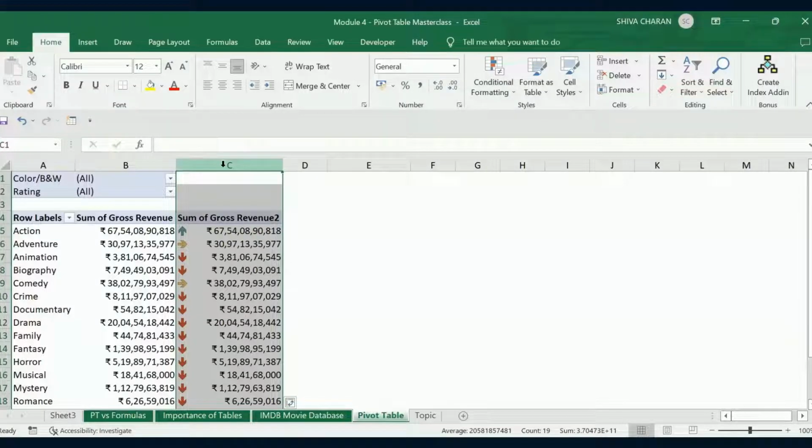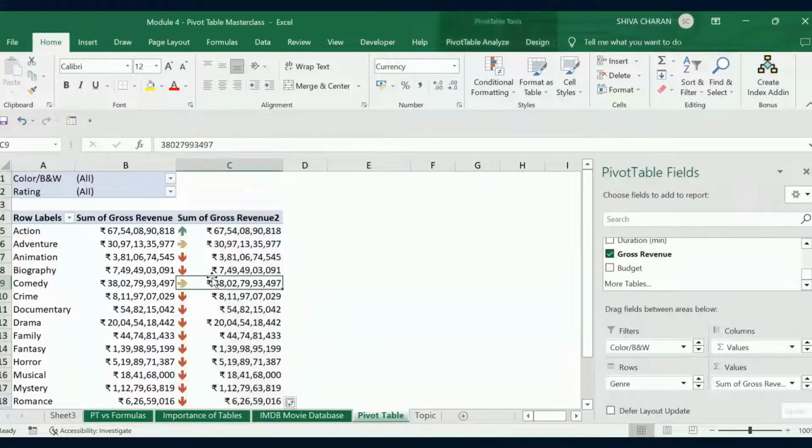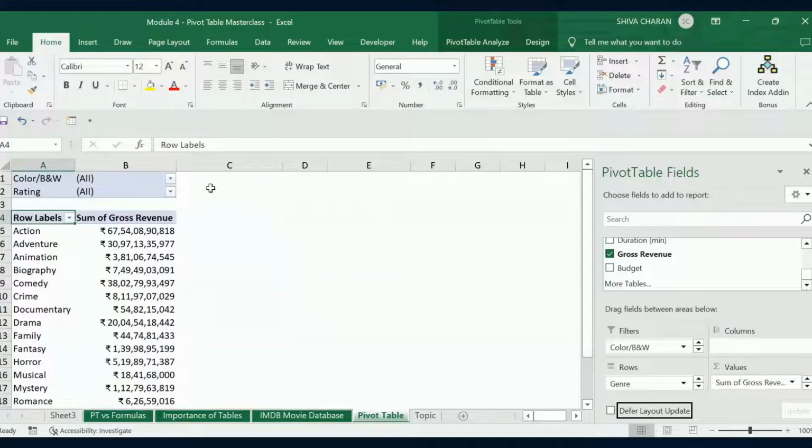So if you want to insert any column, or if you want to remove any column, you need to remove the column from the fields list. For example, I want to remove this gross revenue 2 column. So I will go to the fields list, select this, and click on remove field, and now that column will get removed, right? That is how you need to add, insert or remove any columns or rows in your table.